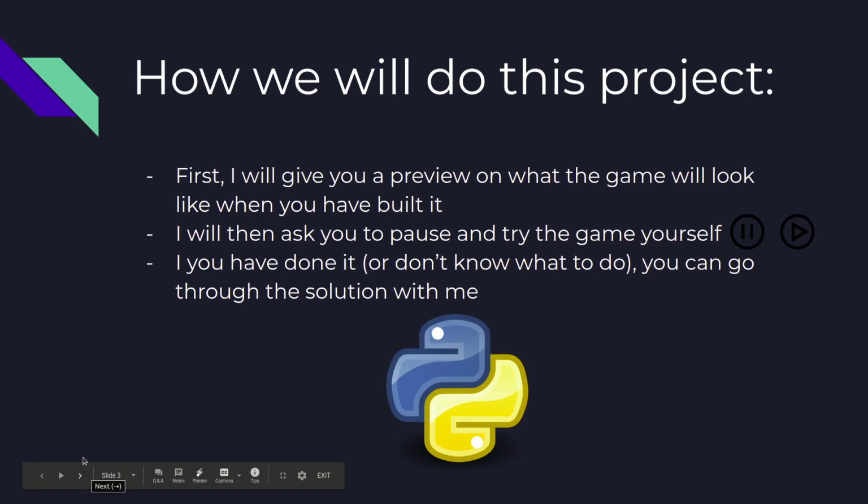Today we are going to be doing our second project, and this will be a very simple car game. How we're going to do this project is first I'm going to give you a preview of what the game will look like when you have built it. Then I will ask you to pause and try the game yourself. This is optional. You don't have to try it yourself. You can just go to solutions and watch them. Whether you've done it or haven't done it doesn't matter, you can go through the solution with me and I will explain it. And if you haven't understood the solution at all, don't worry, I will explain it again at the end when I have finished building the thing.